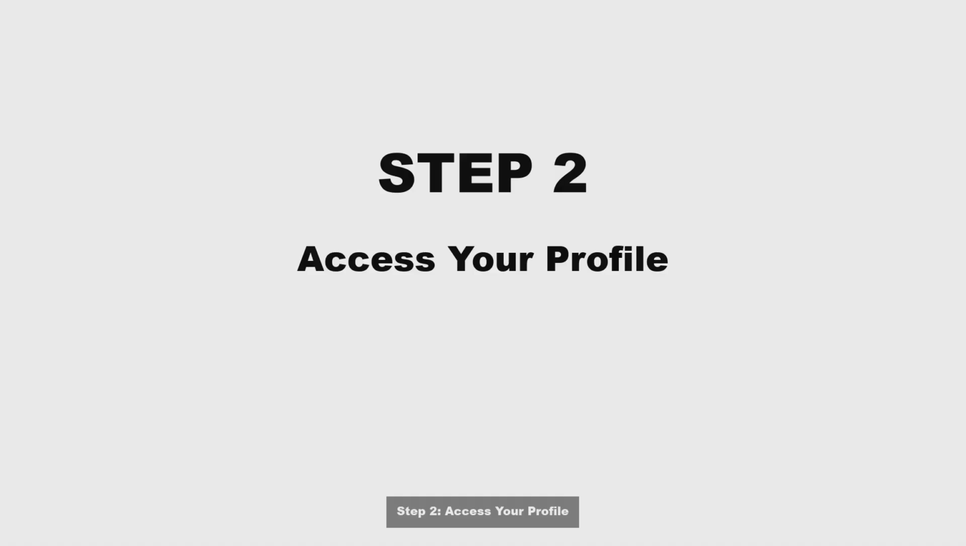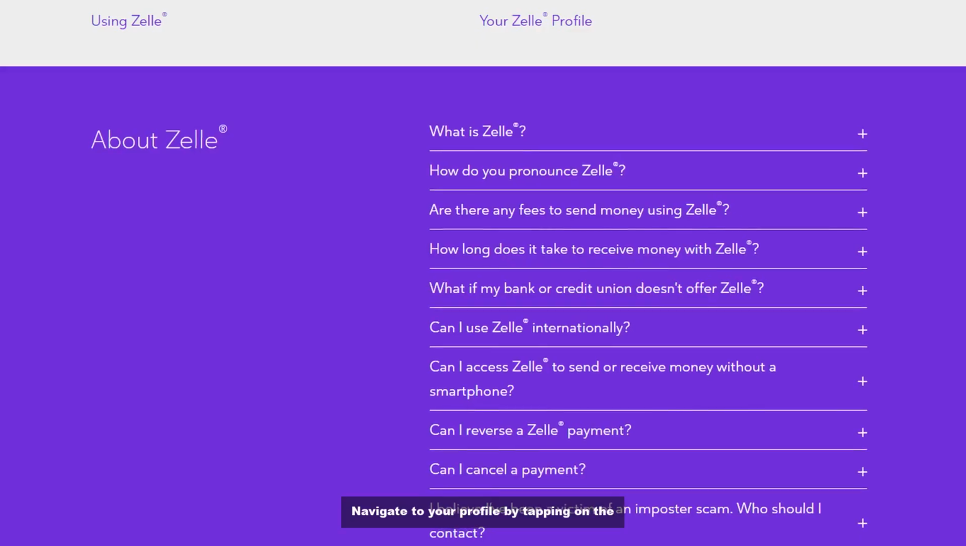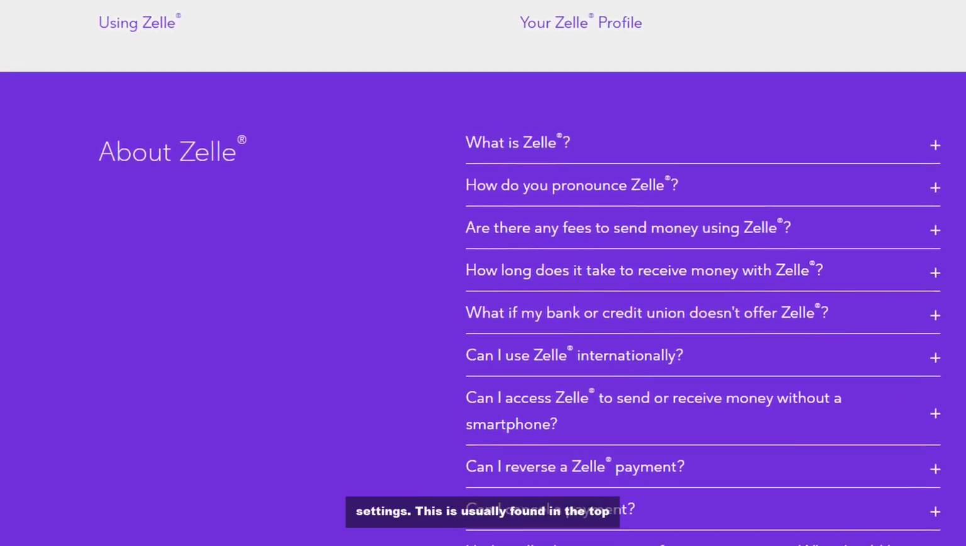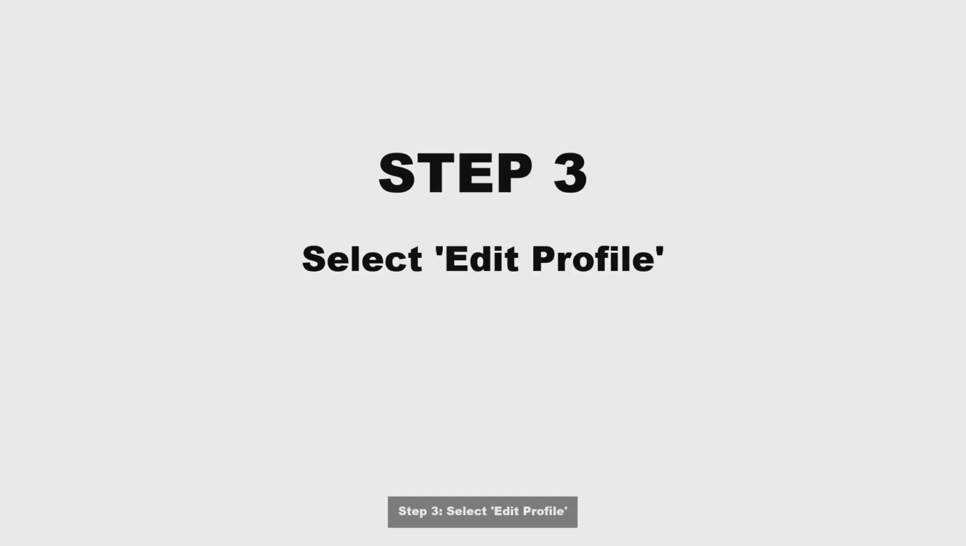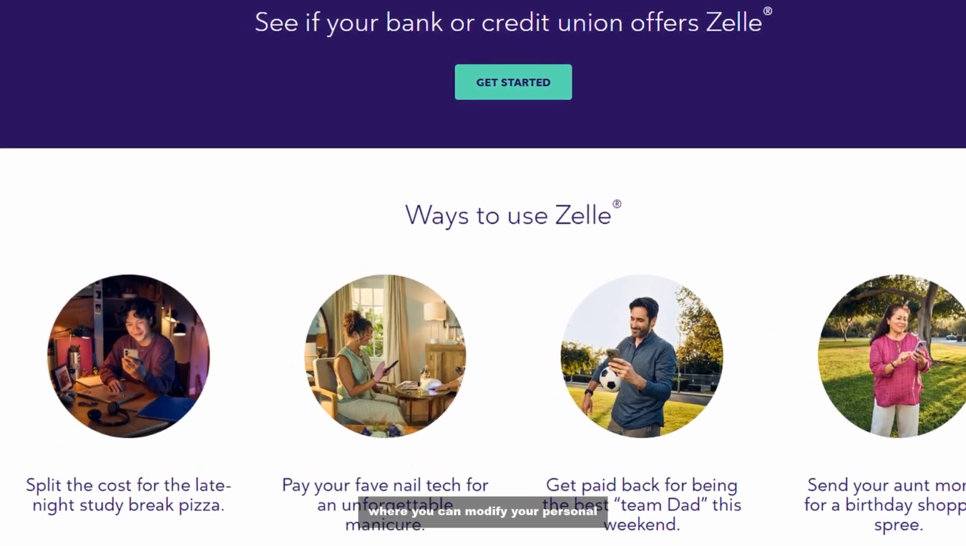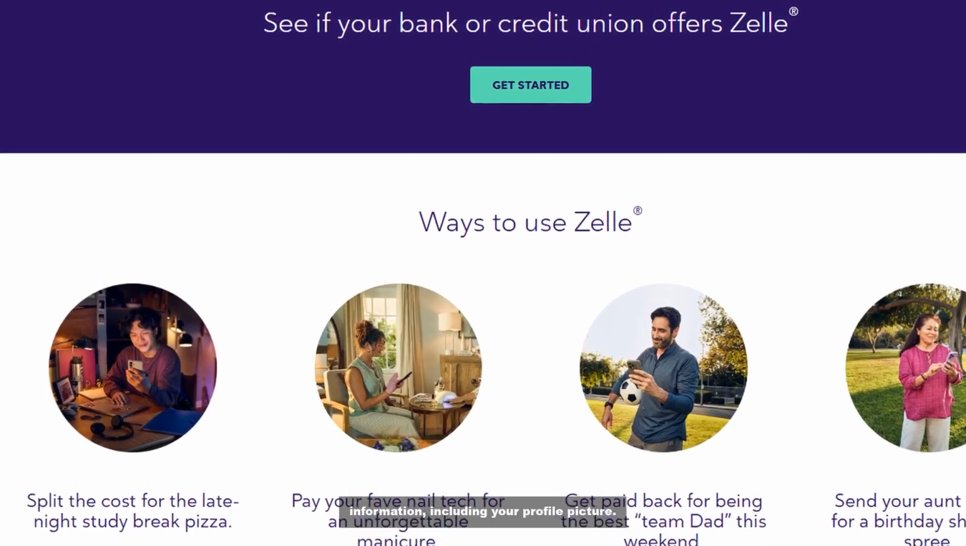Step 2. Access your profile. Navigate to your profile by tapping on the icon or menu that represents your account settings. This is usually found in the top corner of the app. Step 3. Select Edit Profile. Look for an option that says Edit Profile or similar. Tap on it to enter the section where you can modify your personal information, including your profile picture.